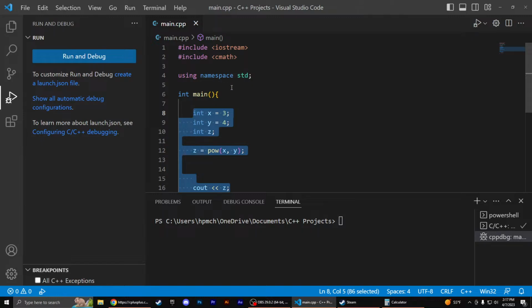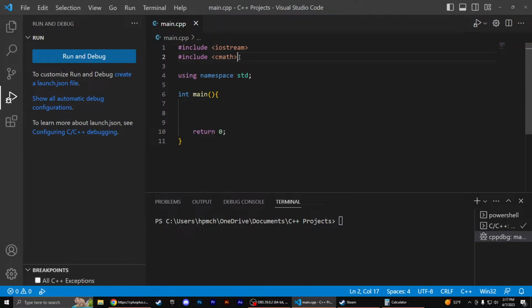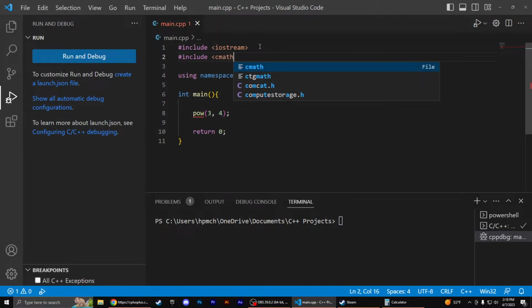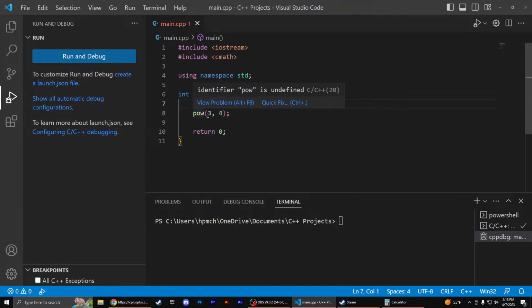Now I'm going to get rid of cmath because I don't need it anymore. But just remember that exists. So if you want to use it, go ahead and use it. But a point to note, if you do not include cmath, the functions will not work. Like you'll notice if I go pow 3, 4, you get an error because it's undefined. But once I go up here and include cmath, that red squiggle will go away. Just keep that in mind.